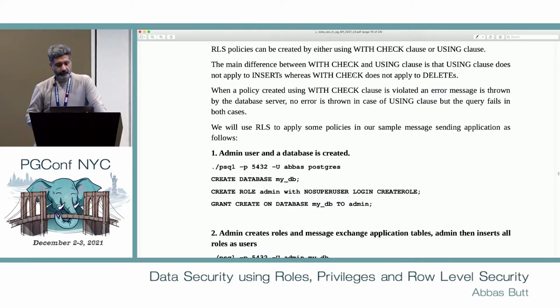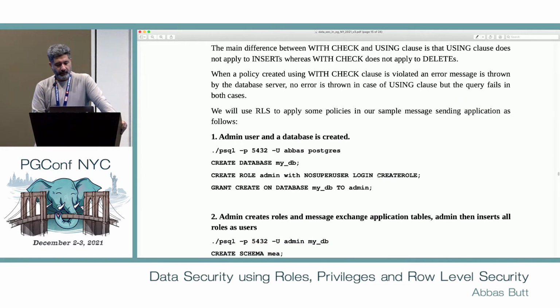And the second difference is that when a policy created with check clause is violated, an error message is thrown by the database server. Whereas if the policy created with using clause is violated, the query fails, but it does not throw any error message. It just reports that 0 rows were updated. We will see the difference between the 2, right?